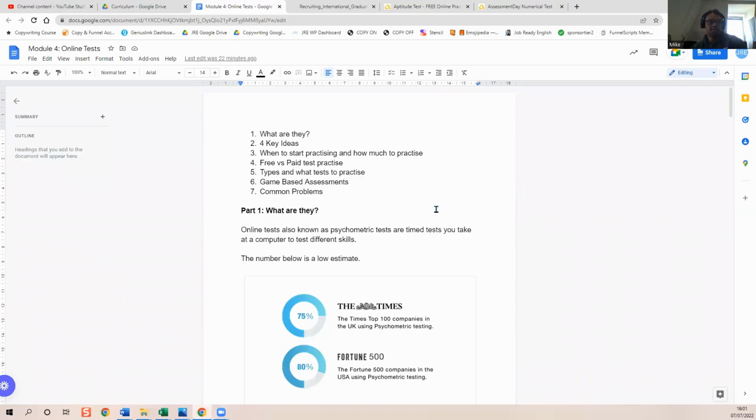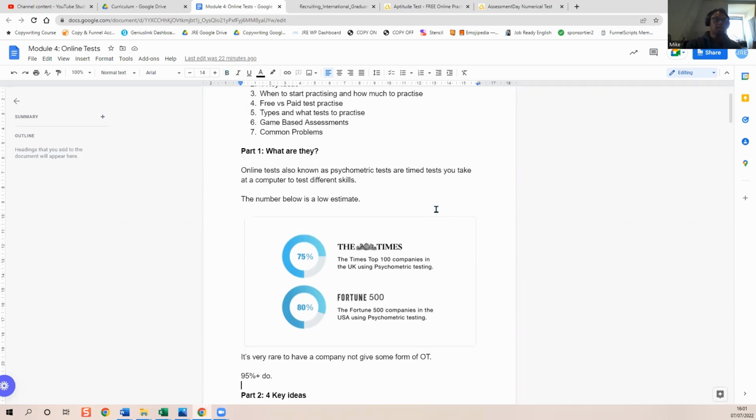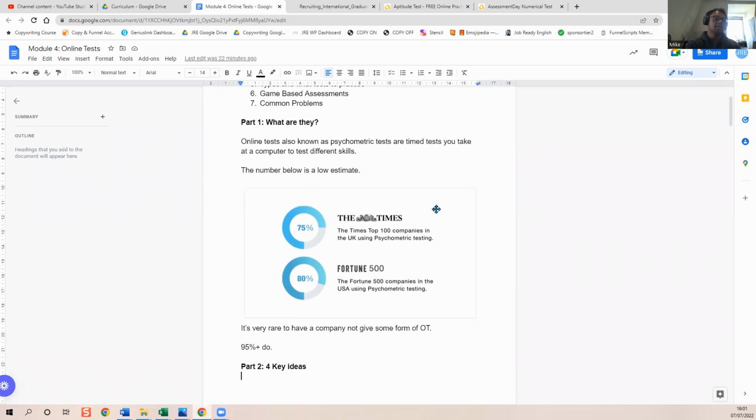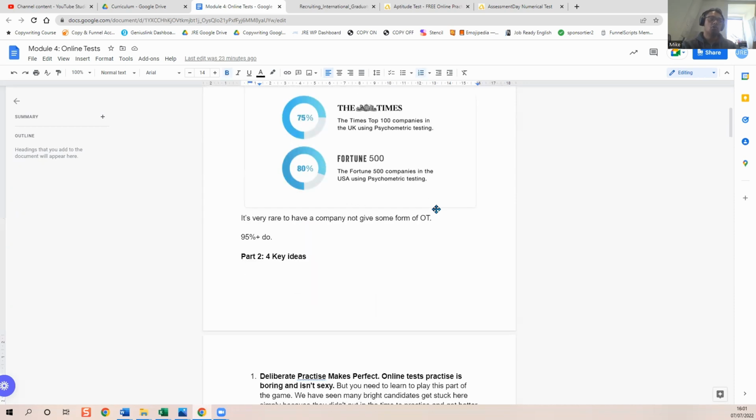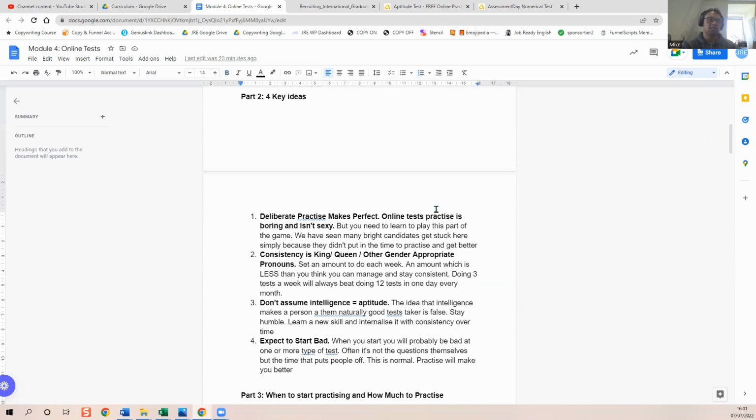First of all, what are online tests? So online tests, psychometric tests, they're just timed tests you take to test different skills. So this number is quite a low estimate. It was put out a couple of years ago now. 75% of Times top 100 companies in the UK use psychometric testing, and about 80% of Fortune 500 companies, but that number's pretty low. I would say 95% plus of companies do it. Every so often I hear about a company who hasn't tested and just went straight to online interview, but it's pretty rare.